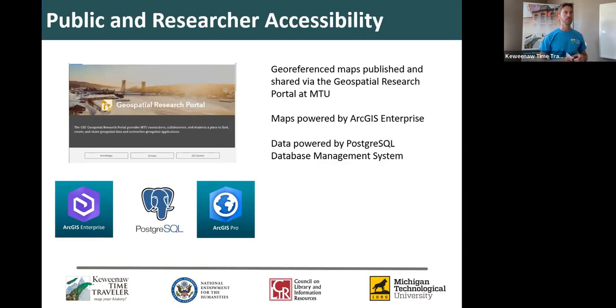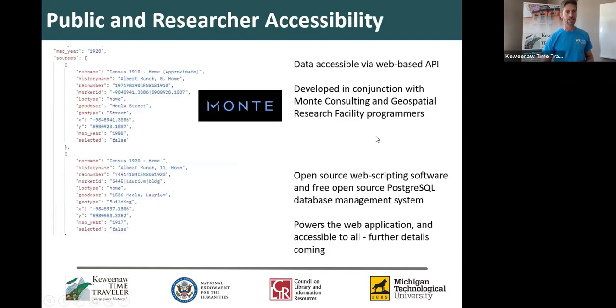The maps are served as tiled map services. These are powered by ArcGIS Enterprise, but they're freely usable in a whole variety of GIS desktop applications as well as web mapping applications. Many of them are out there that are proprietary or are open source and available to use for free. Our data is powered and managed by the PostgreSQL database management system, and we've also developed some custom APIs to allow us to share that as well.